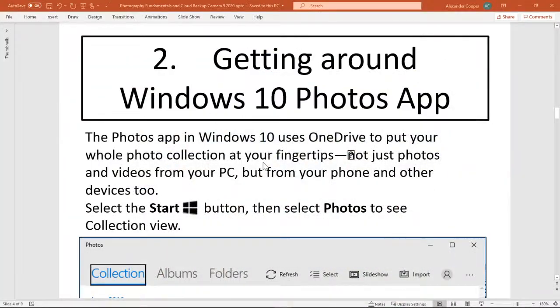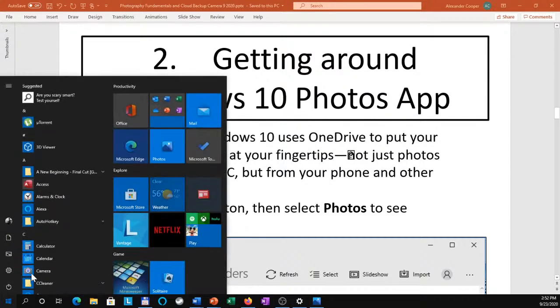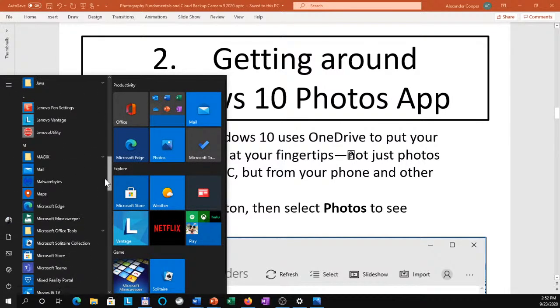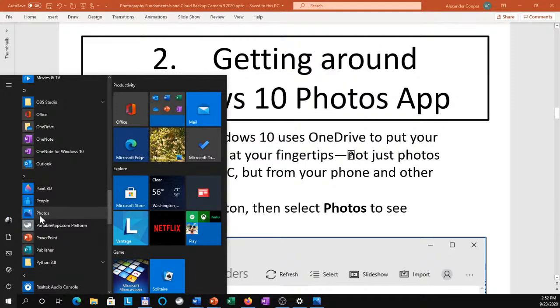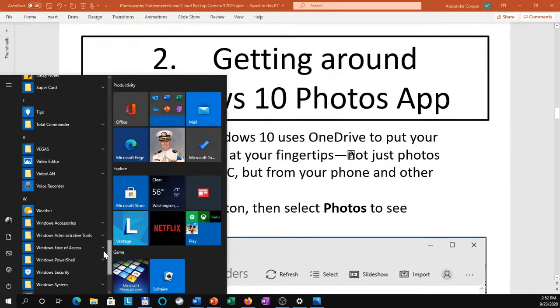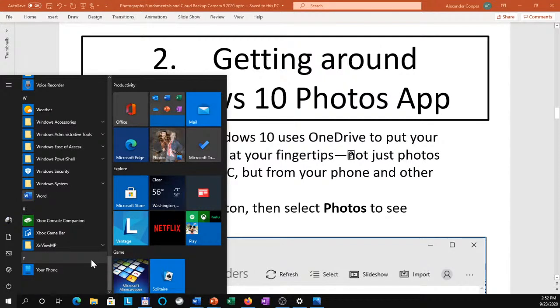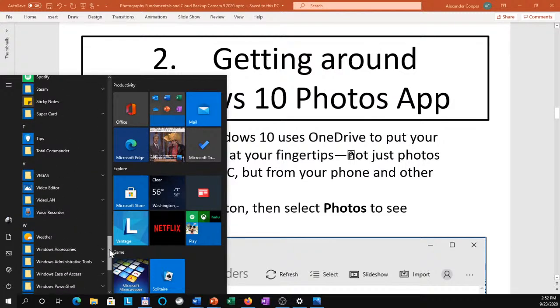All right, so let's talk about getting around our Windows Photos app. If you're looking for it the other way, you hit start, and then you scroll down, and it'll be listed under photos. It'll be just the photos icon, okay? Now in a future class, which is the one we're doing on, I believe, the 30th, the video editor, I'll briefly talk about that. If you keep scrolling down, under V, you'll see a video editor, okay? That's still the same thing.